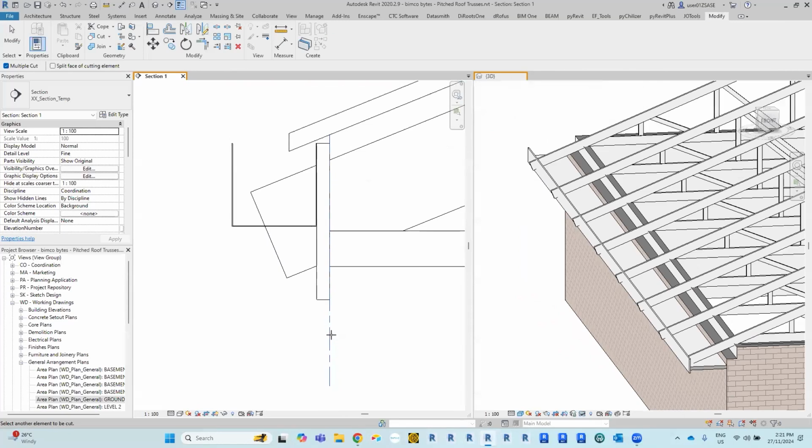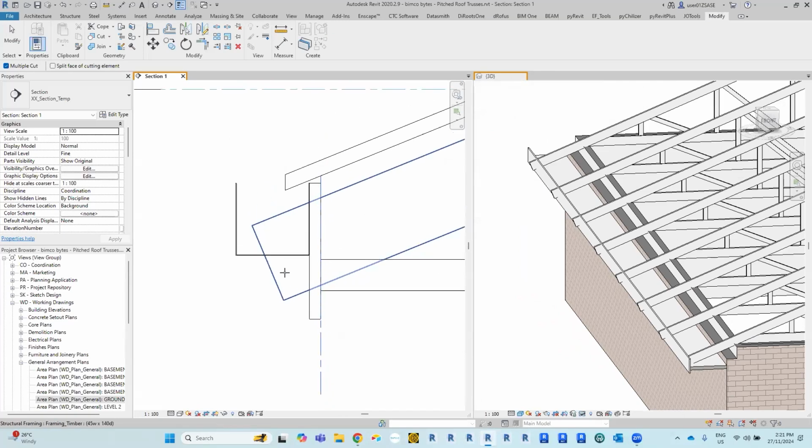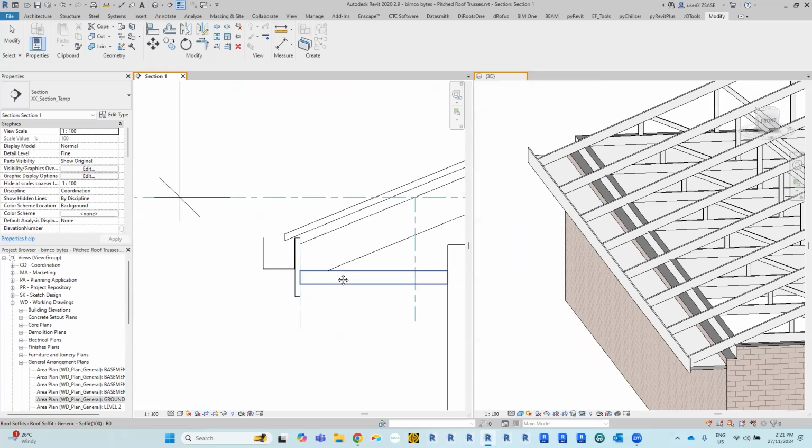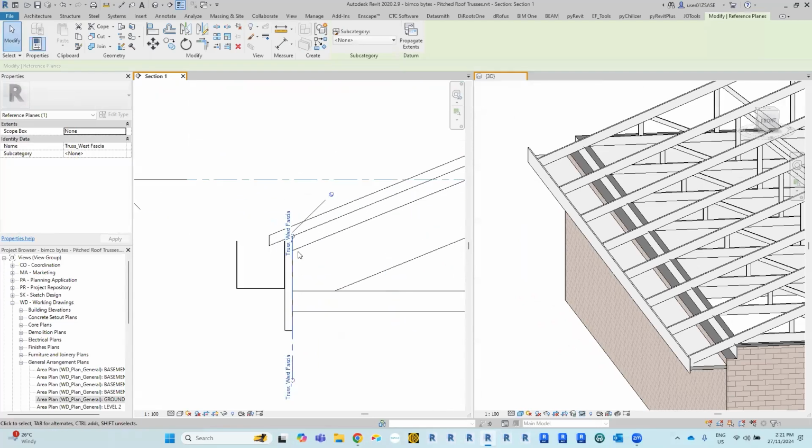You probably can't see that the reference plane is actually still blue. So if I hover over the next top chord and click it, it's just going to keep on slicing those members. So I just kept clicking that. I'll do it again on the other side.